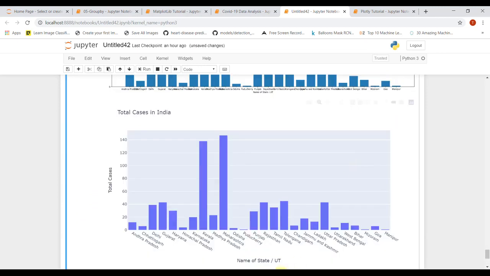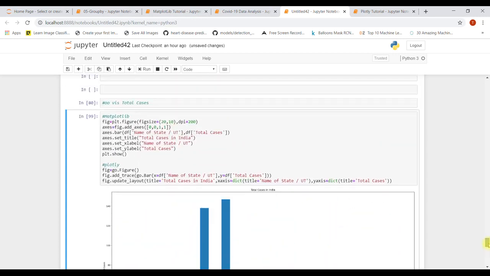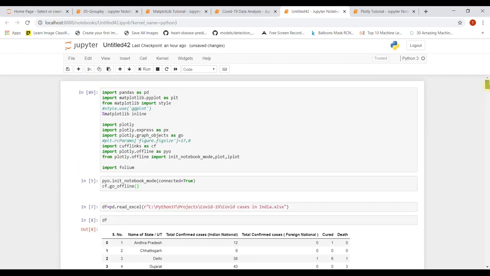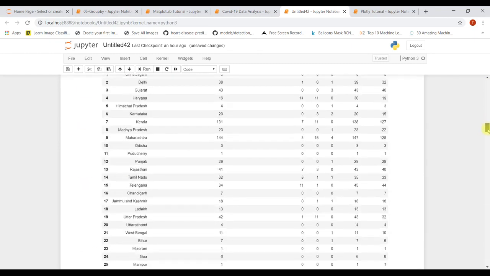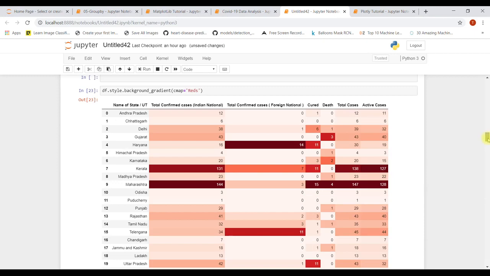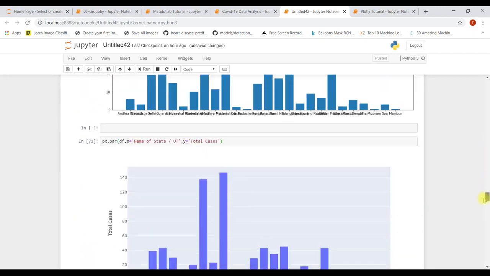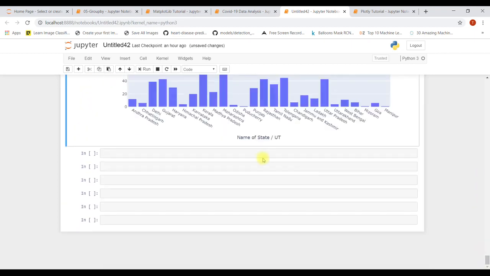You can see now name of state, total cases, and total cases in India. So that's how you can do object oriented programming using matplotlib and plotly, and that's how you can present your data very easily. Okay, so we have done the numerical presentation. We have analyzed the data using graphical representation here, okay, using bar graph and scatter plot.